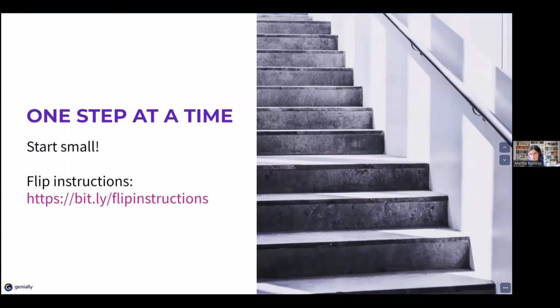I think one of my biggest pieces of advice is to take it one step at a time. Don't go crazy wanting to flip everything. If you have not flipped before, or maybe you weren't conscious that you had flipped, because I'm sure we've all flipped at times, it starts small. One thing I recommend that teachers do to start small is by starting with instructions, not even an explanation. Start with the instructions of an activity.